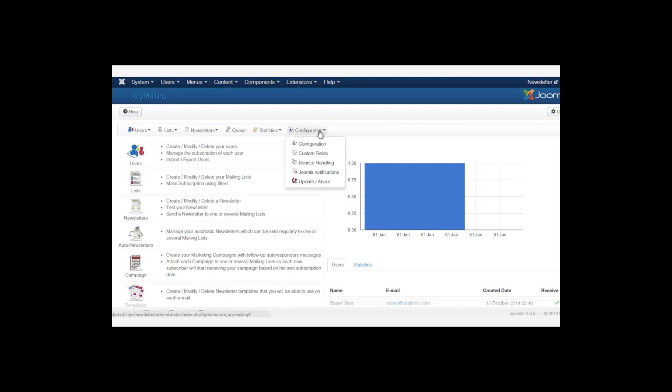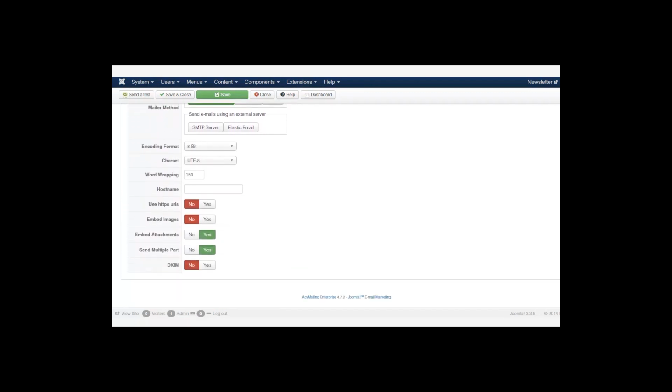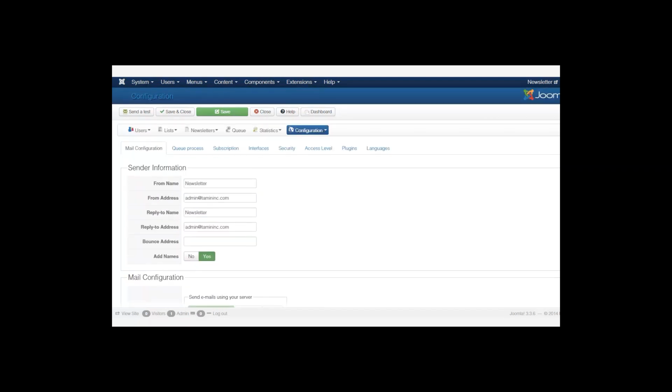So you want to go to configuration, click on it, and from the configuration tab, it has a bunch of stuff here. Now I'm not going to go through each and every single one of these because once again, it's based on the features that you want. There are some things that you may want to disable or some things that you may not want to disable.